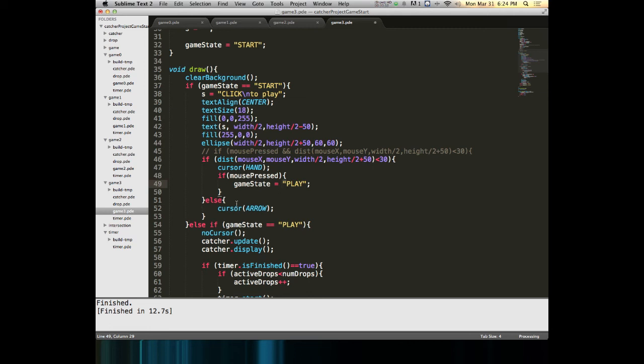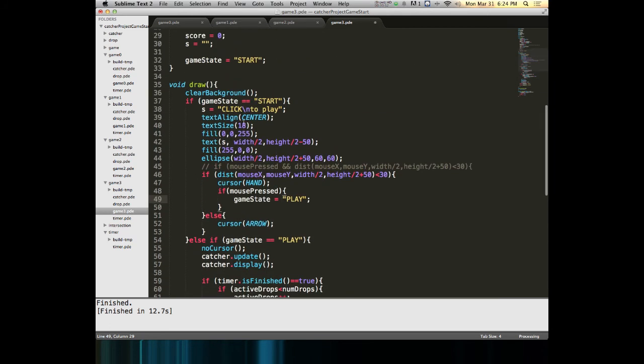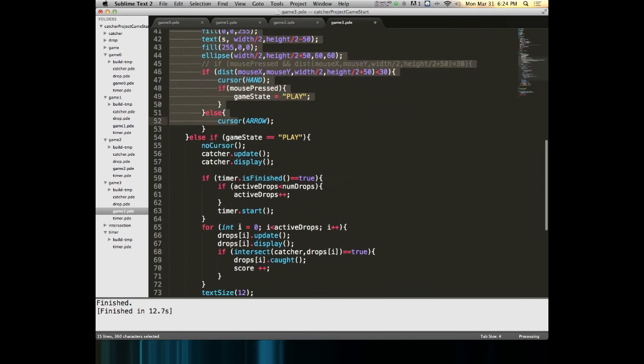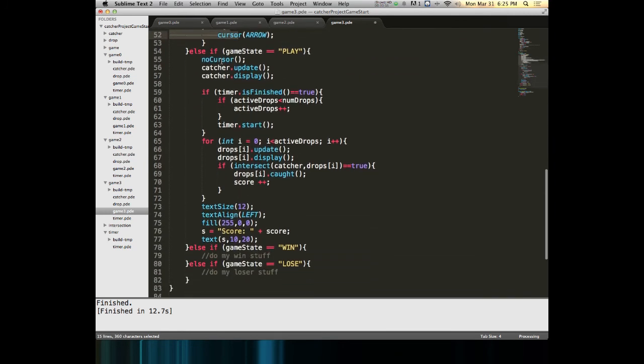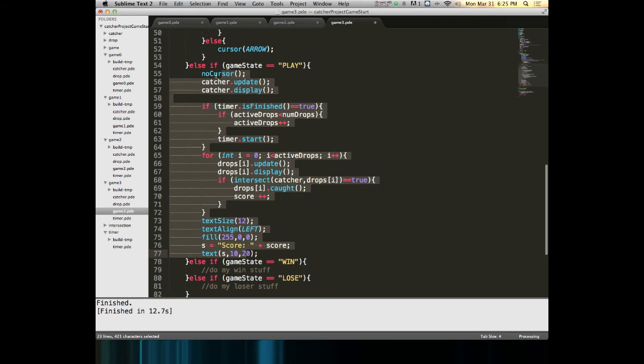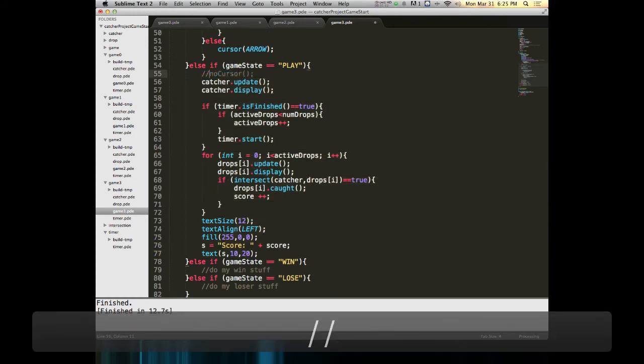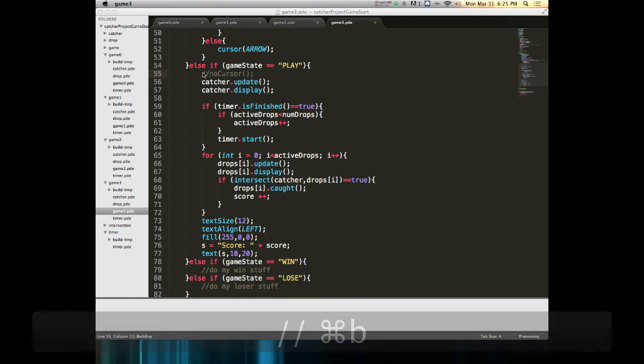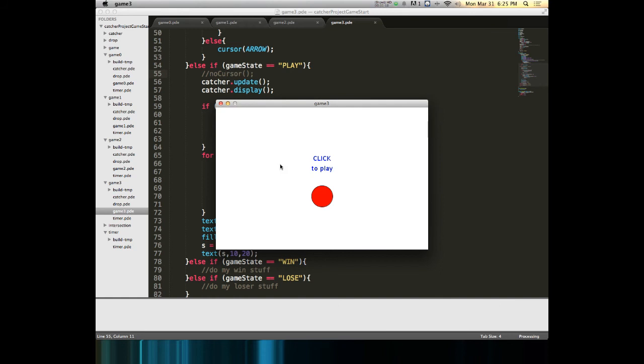Once my game state has been changed to play, it's going to stop doing any of this code, and it's now going to start running this code, of which line 55 introduces a new thing related to cursors as well, which is no cursor. No cursor says, hey, I don't want that cursor on screen. So you may not have noticed that was happening, but I'll turn the cursor back on so we can see what happens when the cursor is and is not there.